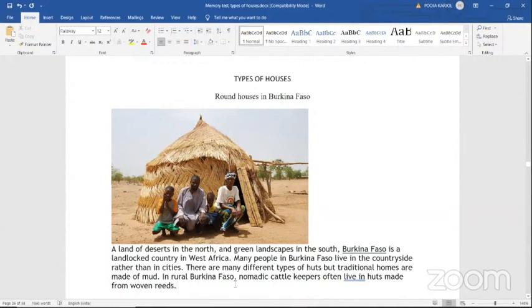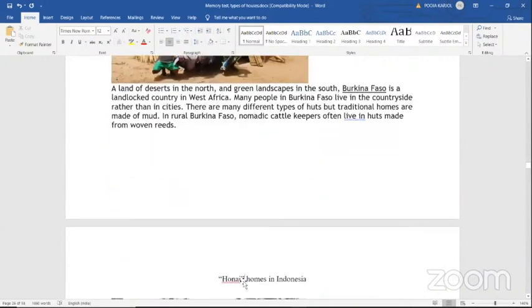In rural Burkina Faso, nomadic cattle keepers often live in huts made of woven reeds. The design that you can see here, the pattern, is woven, actually handmade. We'll see these types of designs elsewhere also, depending on where it is and what kind of plants they have. This type of design is very common.